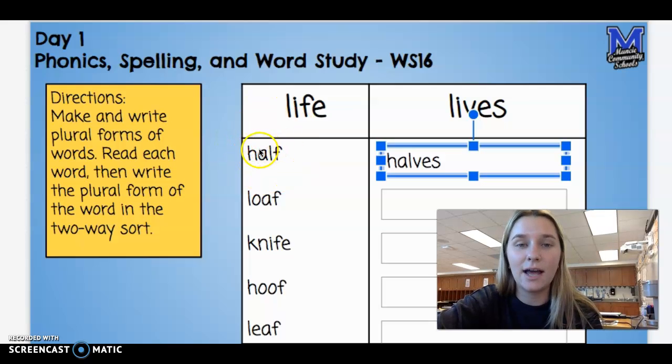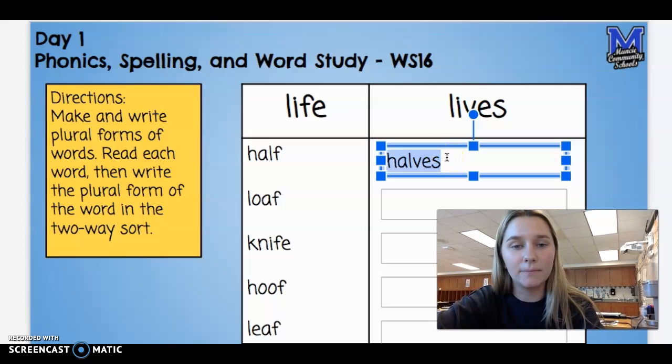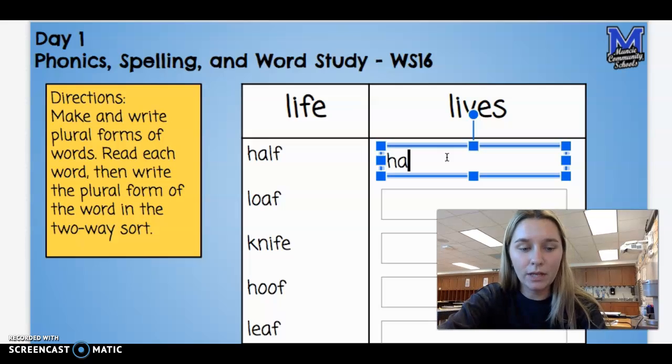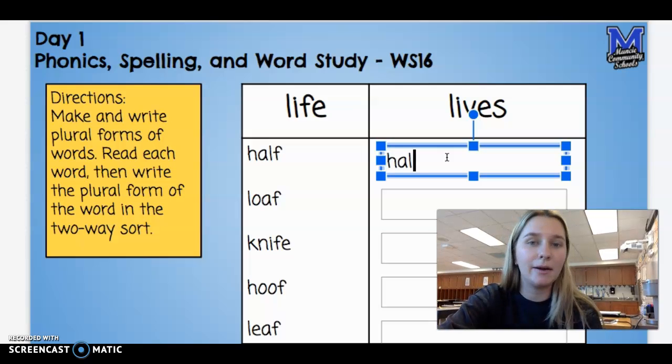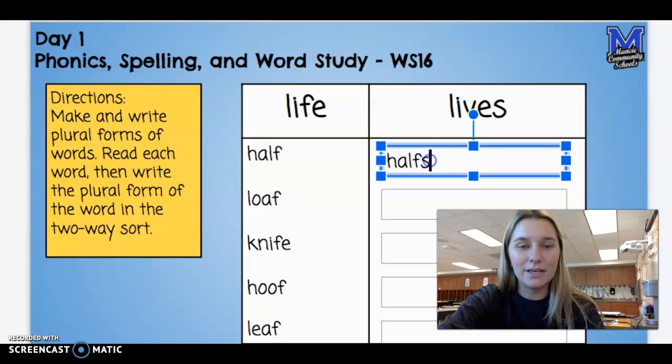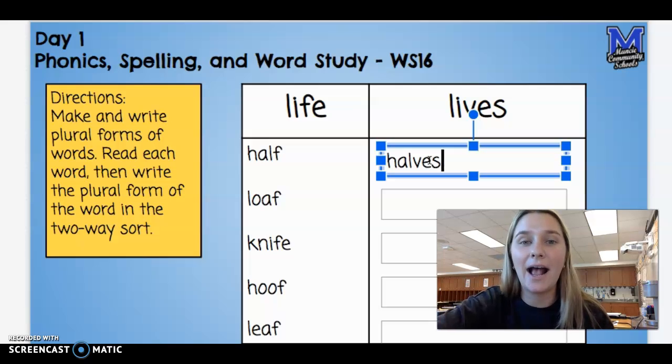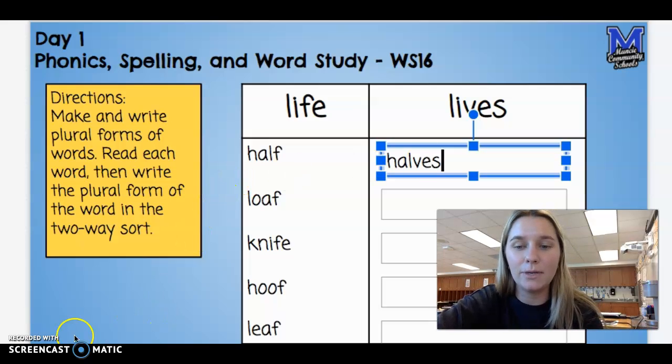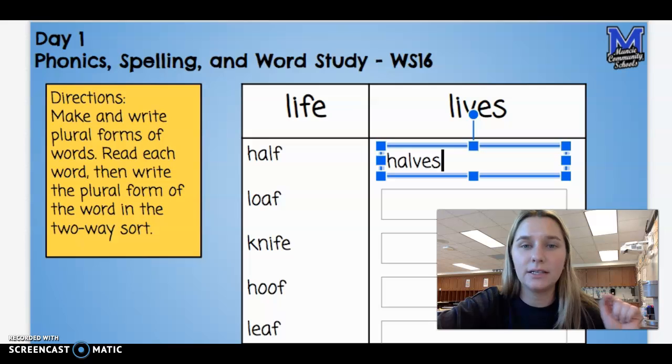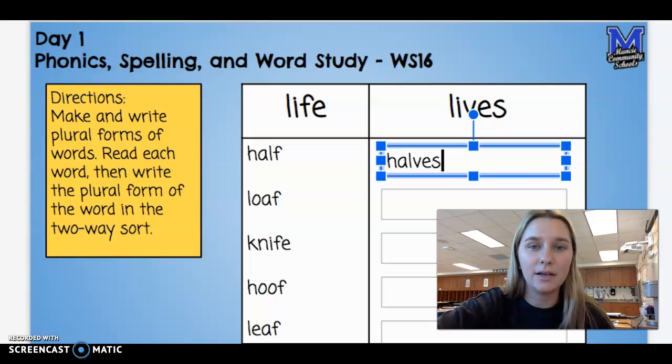So this side says half. Now we need to make it say halves and make it plural. So you're going to come over here, you'll click in the text box, and you'll do your best to type. Now I'm not going to type halves like that. I have to drop the f and add ves like this so that it says halves. Okay. Be sure to read each word, click the text box, and then begin typing.